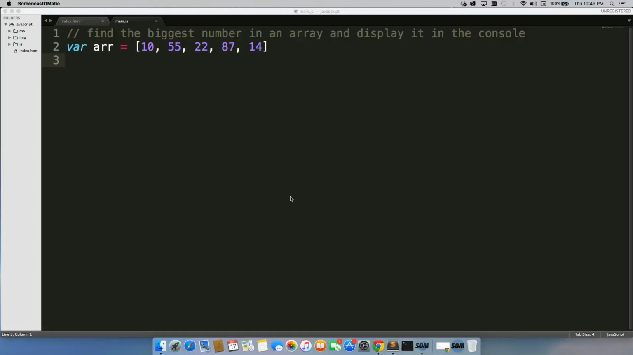I've mentioned it before and I'm going to say it again. Once you learn something in JavaScript, find a way to use it. Get in the habit of practicing it so you can really internalize it, and that's exactly what we're going to do right now. So we have this exercise for you where you're going to find the biggest number in an array and display it in the console.